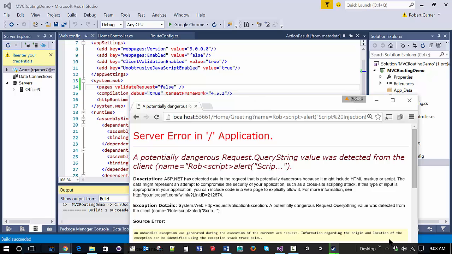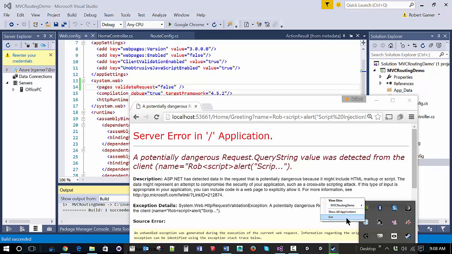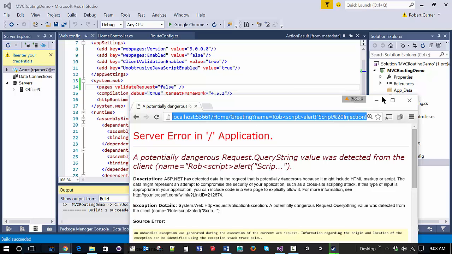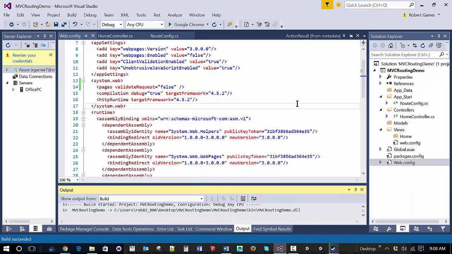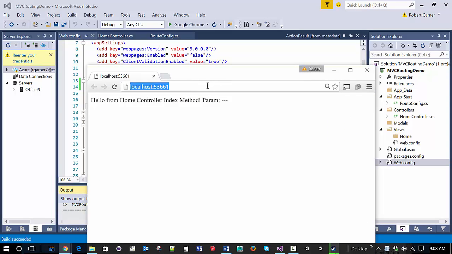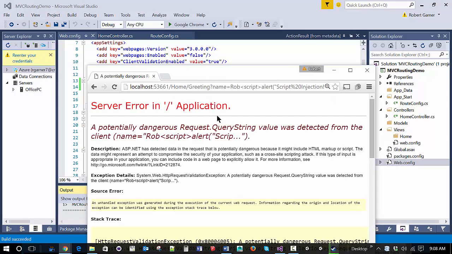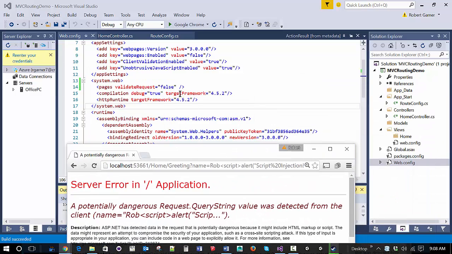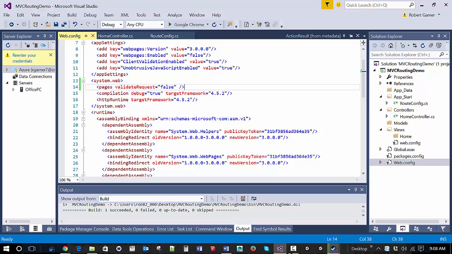And it seems like it's still running. Let me try to... and seems like I can't get this to turn off. So we're relatively safe from script injection.